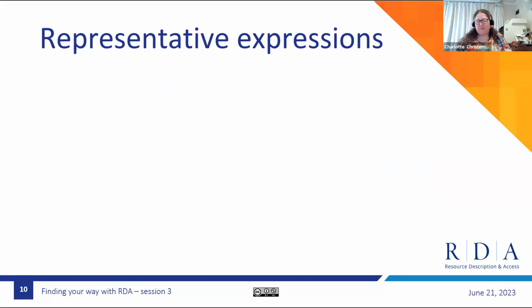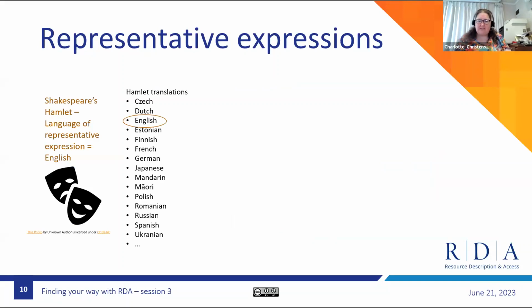So far, we've looked at quite a lot of things that sounded new but really weren't. Now we're going to look at one that is actually new. The idea behind representative expressions is that sometimes it's useful to have a baseline from which to gauge other expressions that might belong to the same work. Regardless of how many times it's translated, a Shakespearean play is always known to have been written in English, and English is the language that represents the work.